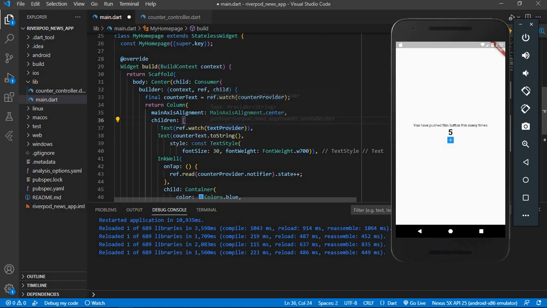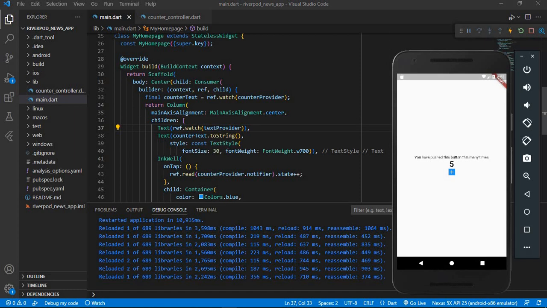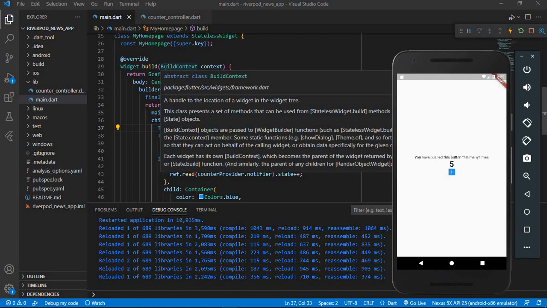Now this is going to get us the exact same text that we had before, right? So when we hit save here now, it's going to give us this same text. You can push this button many times, and you see the text doesn't change. So that's how you use a state provider generally.